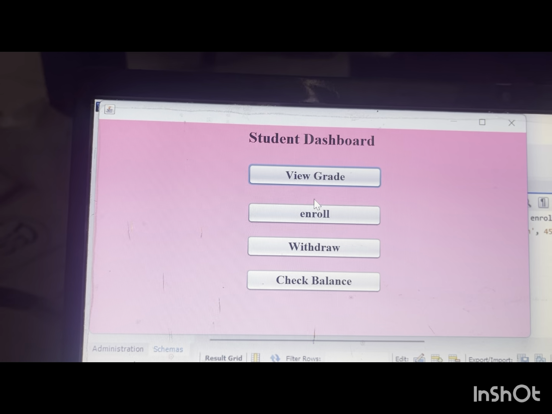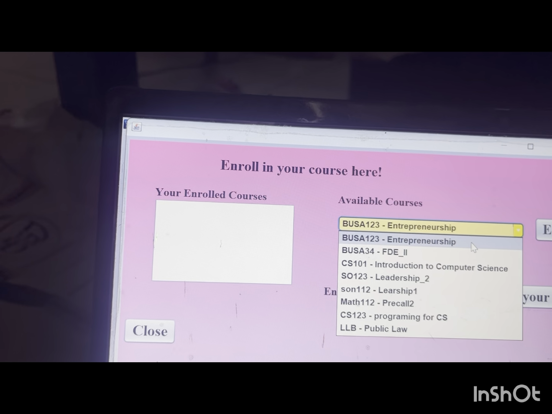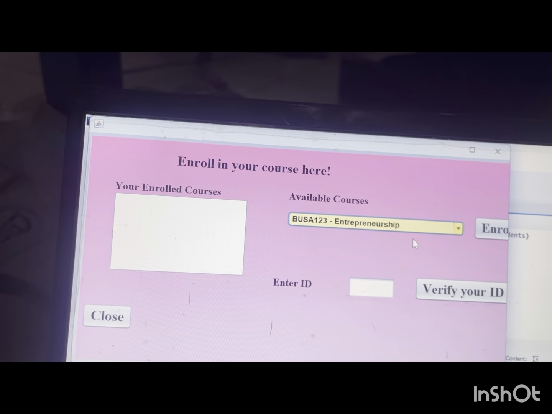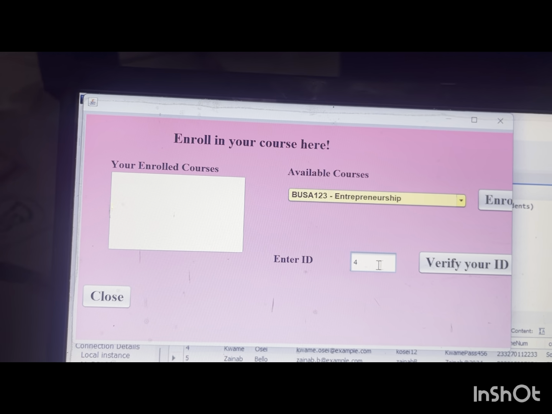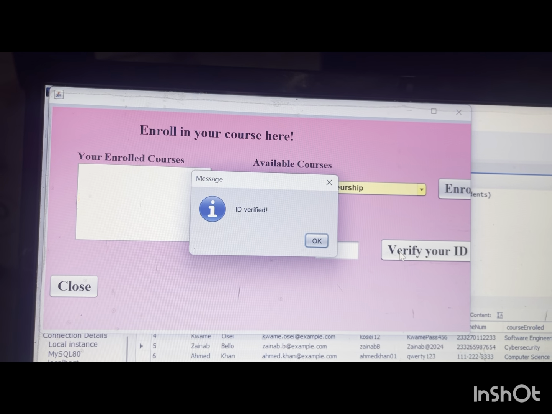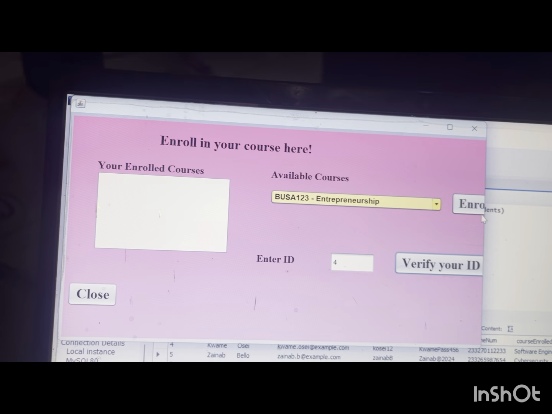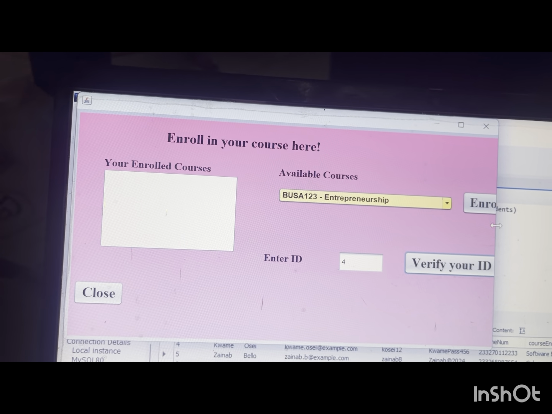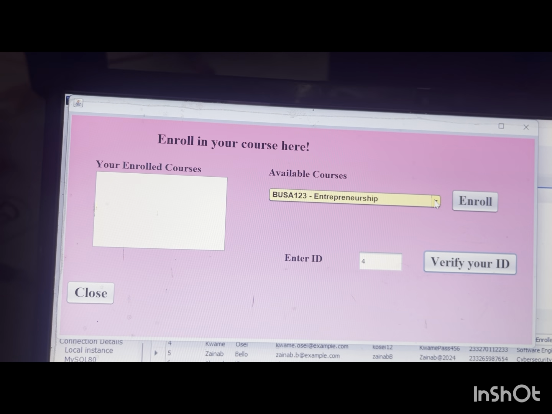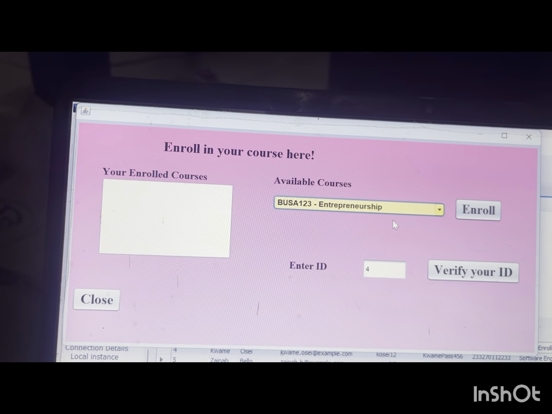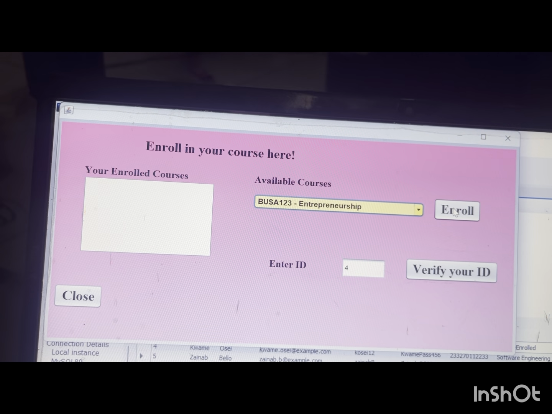Then the student can enroll in a course. Let's say I choose this course, entrepreneur. I should first enter my ID. Let's say my ID is 4, then I verify my ID. It says ID verified. Then I can choose to enroll. I can choose the course I want to enroll in. Then if I choose this course, entrepreneurship, I click enroll.